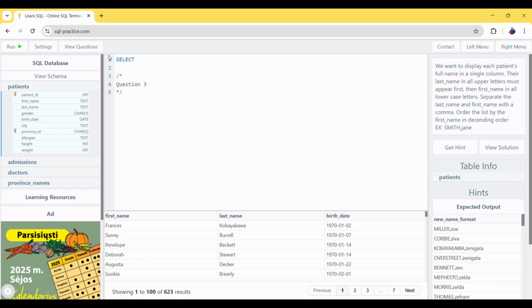Let's see how this will work. Select last name, so I'll use a function called upper, and then I'll use last name here, and then we have to concatenate it, so I'll use concat here, in between a comma, and then first name, closing the concat, from patients table. First name must be in lowercase, so I'll explicitly write lower, because sometimes the first name has the first letter as capital. That's why I'm writing lower.